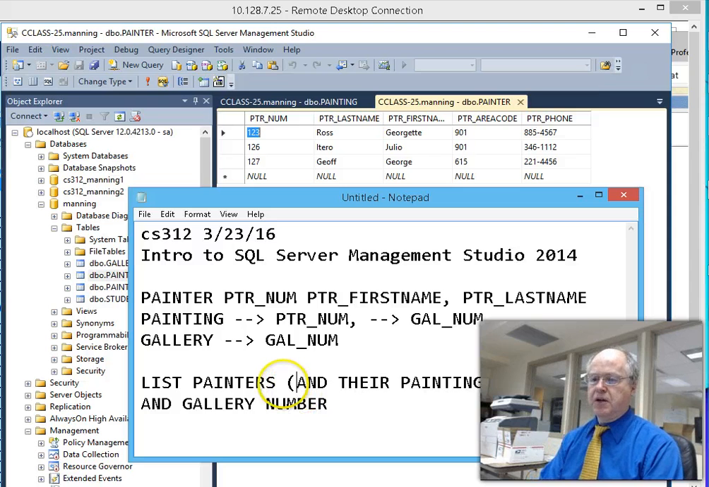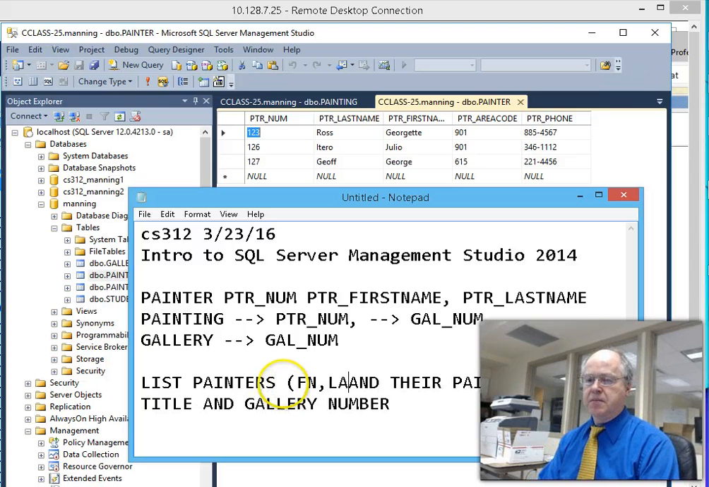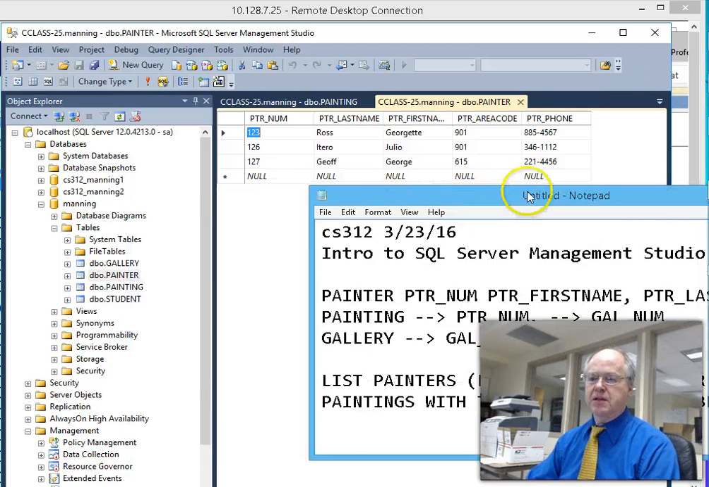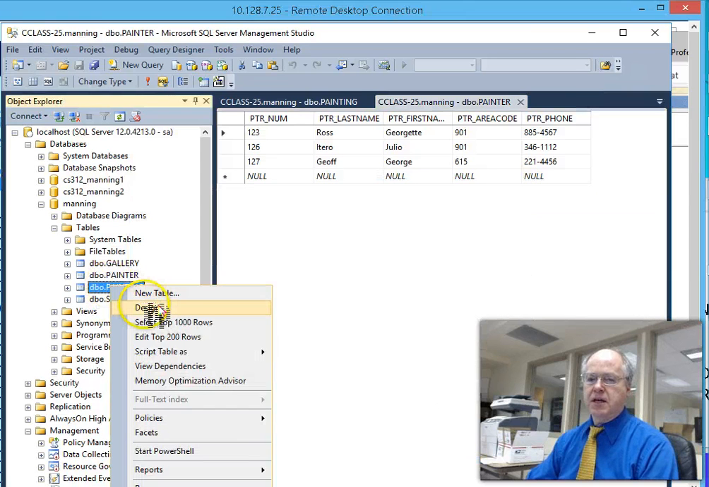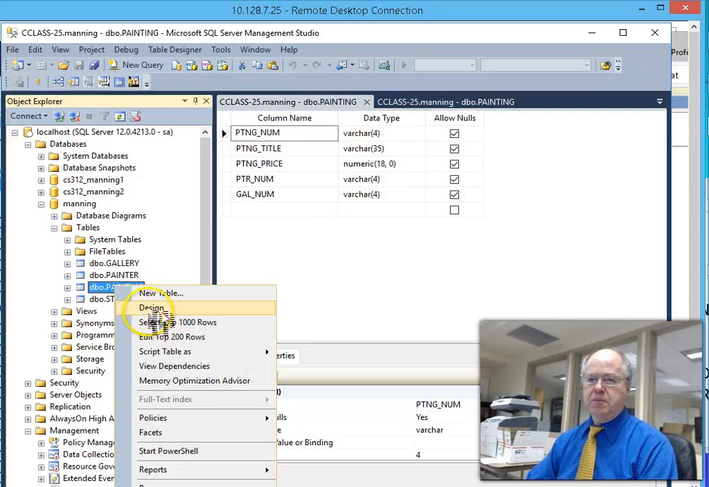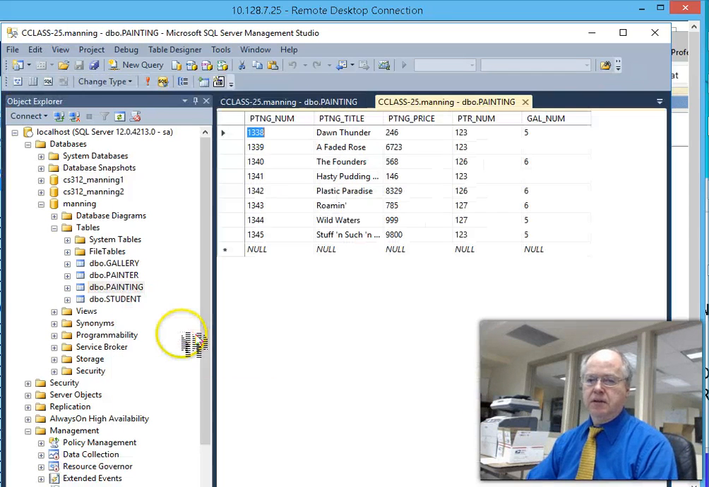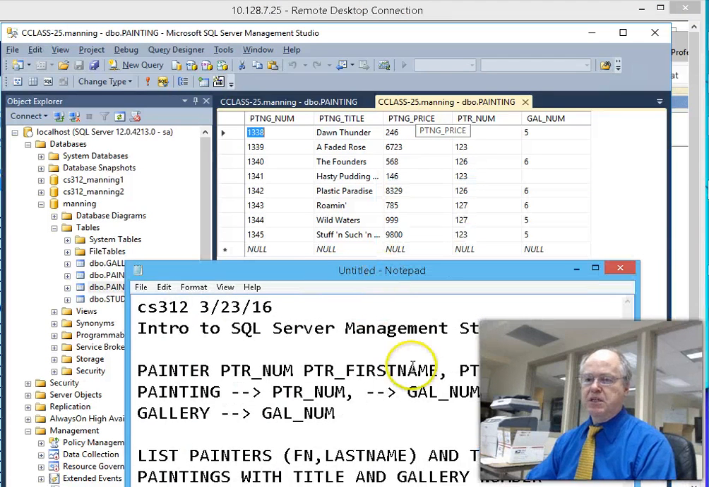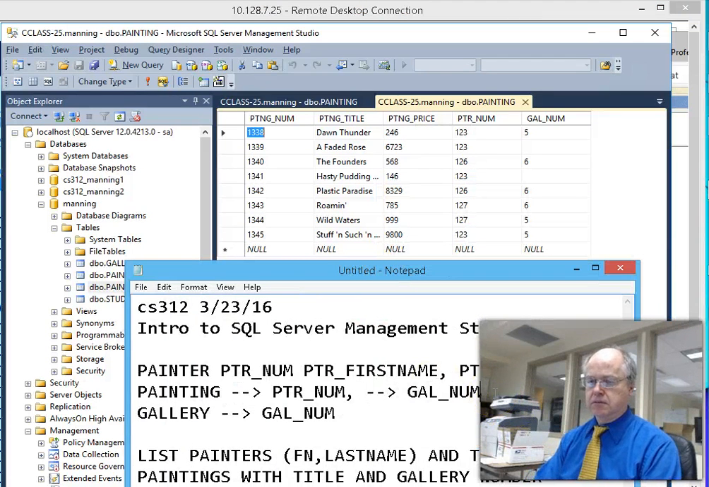So list painters. Let's go for the painters. Let's do their first name, comma, last name. Their paintings, and let's see what the painting has. The painting has a title. Painting title. I don't know why they chose such a goofy prefix. So painting has a painting title.